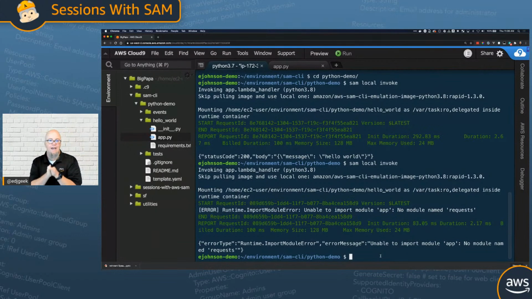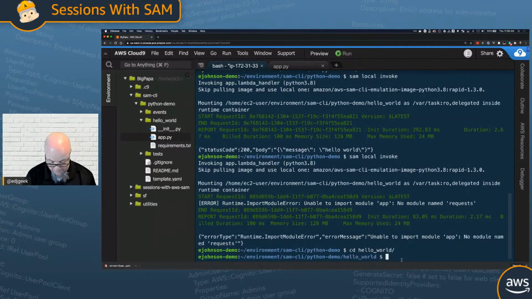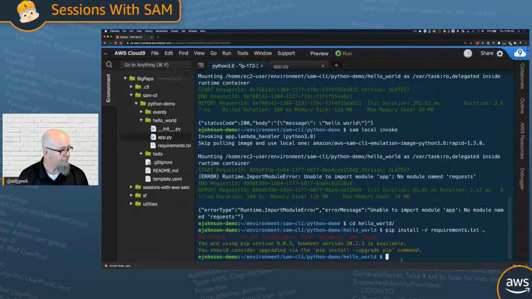Now at this point, I have two options, right? I can use pip, and I can install. Now when we publish Lambda functions, we have to put everything that's required in that folder, right? So I can say pip install, and do the requirements and say install it all locally. Let me go into the hello world. Okay. And I'm going to say pip install -r requirements. And I think it's just the dot to say install here. Let's try it. Oh, look at that.